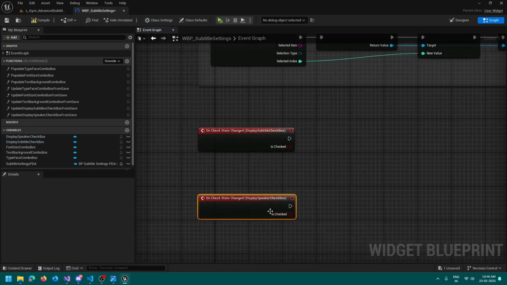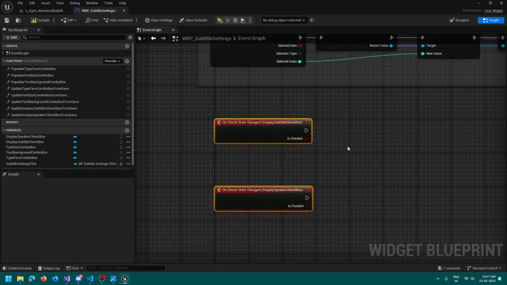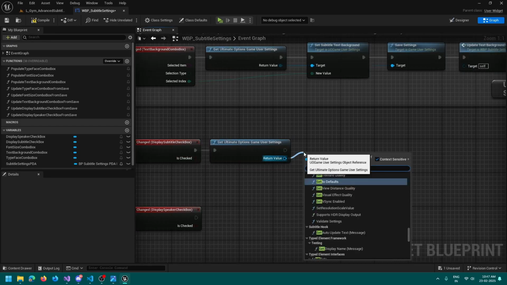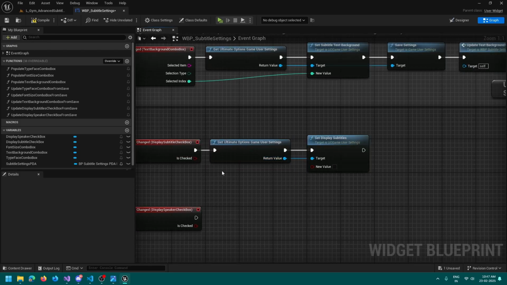Now for the on check state change event for the checkboxes, we do a similar thing and update the saved data in game user settings and broadcast to receivers through the settings subsystem.